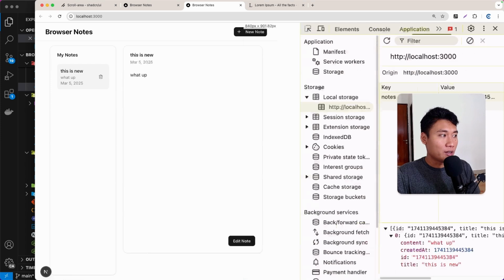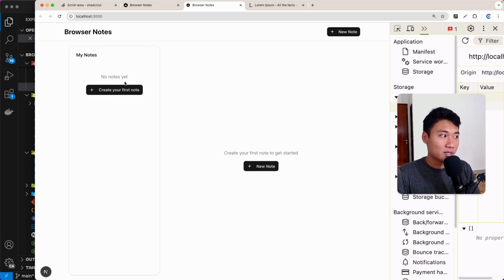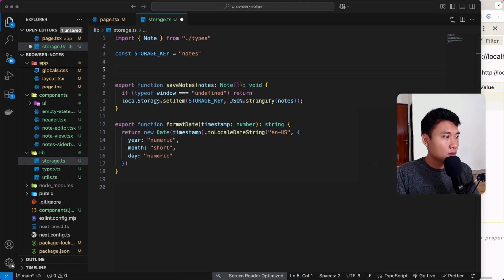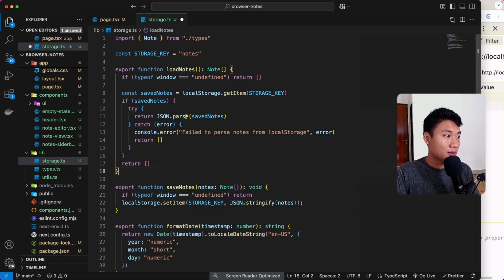So now if I refresh, the value is still there, I believe. It's not, of course, because we don't handle any loading of nodes, right? So let's try to do that as well in here. I'm going to paste this really simple function called loadNodes. This function will return nodes as an array.